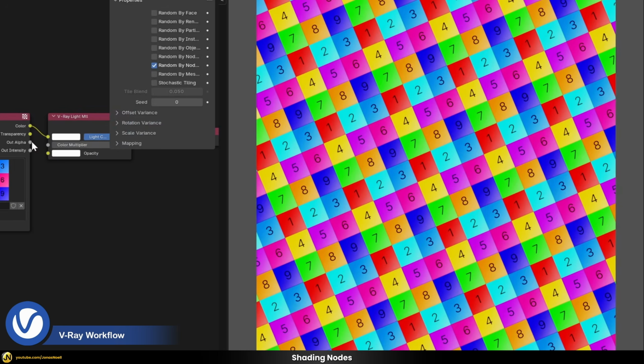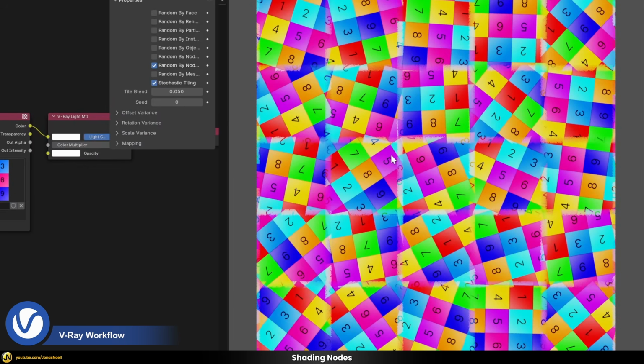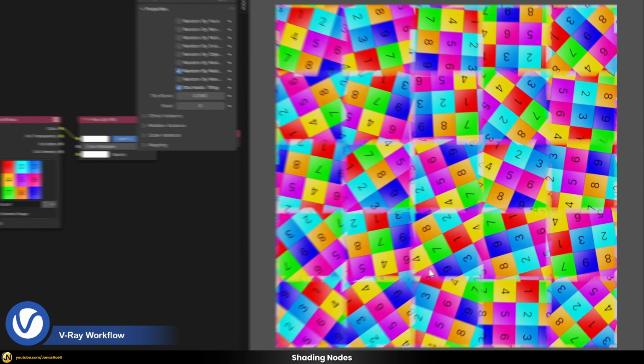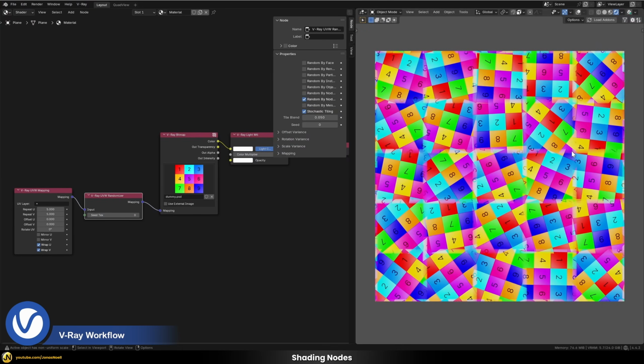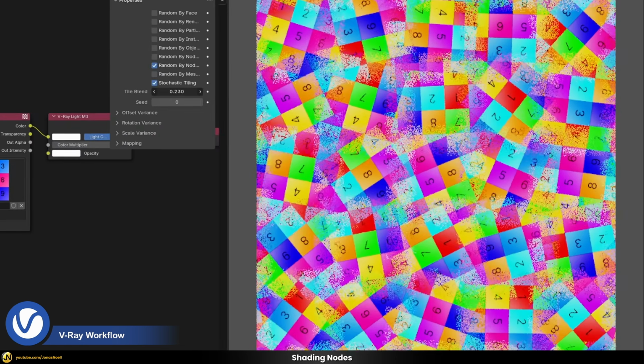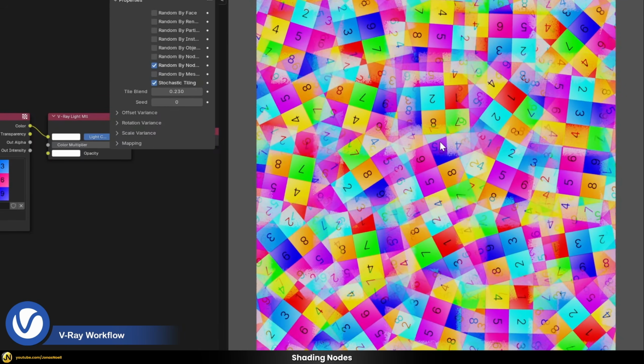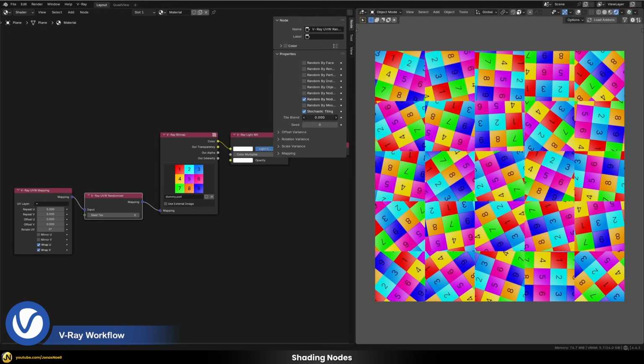Since we want to randomize each UV tile, we would need to enable stochastic tiling. And now you can see that each of our UV tiles has a completely random offset and a completely random rotation. You also have access to this tile blend parameter, and here you can blend between those different tiles. And this is very useful for some organic texture, so you can easily fill up a huge area without visible texture repetitions. In our case, we have these very defined tiles, so let's disable the tile blend.